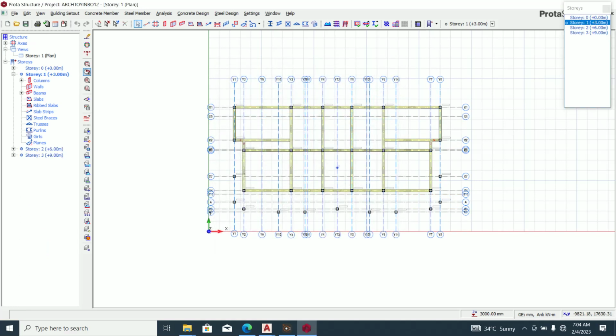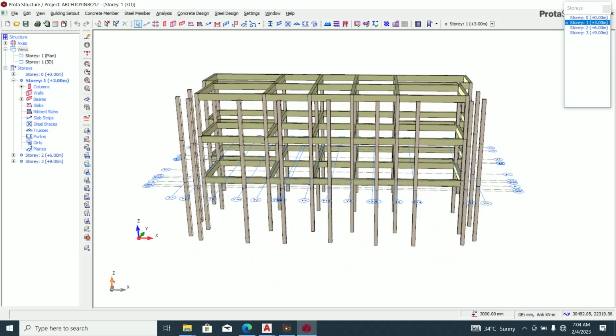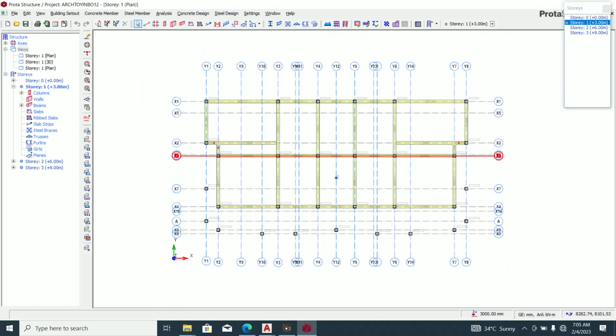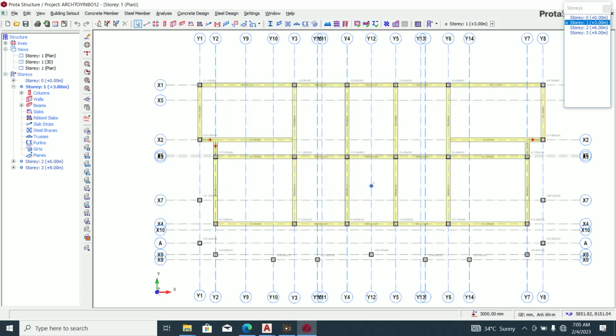We can just check on our 3D view. As you can see, we've gotten what we want. So you can just go back to your plan. This is our ground floor. This is what we'll need majorly. We can edit these other ones later. So let's start from here.